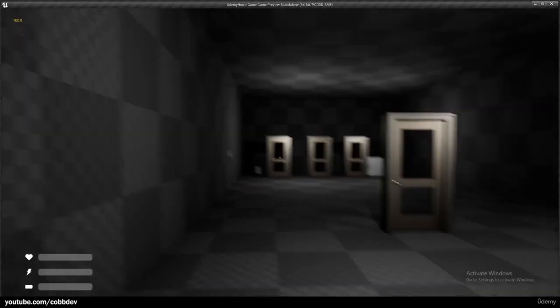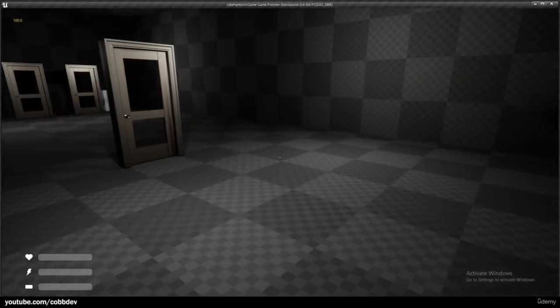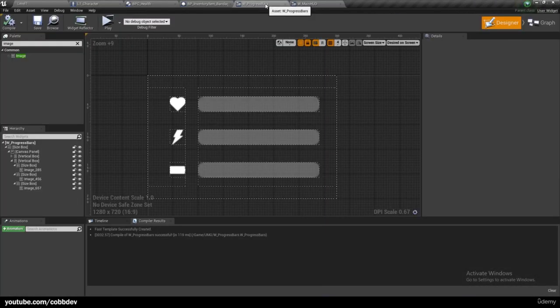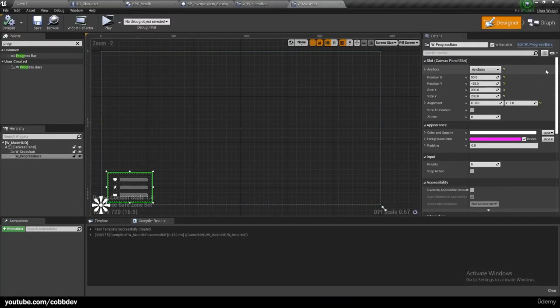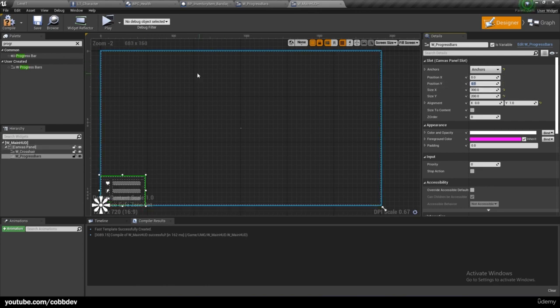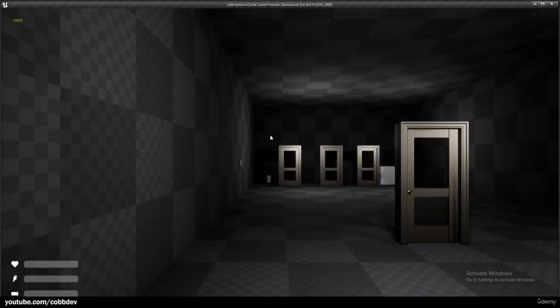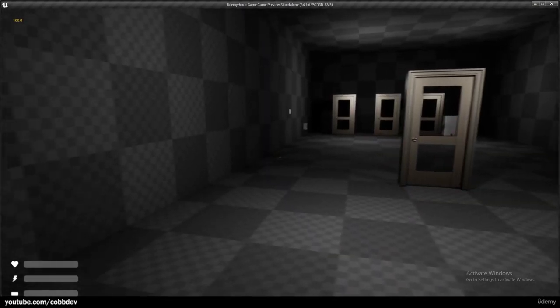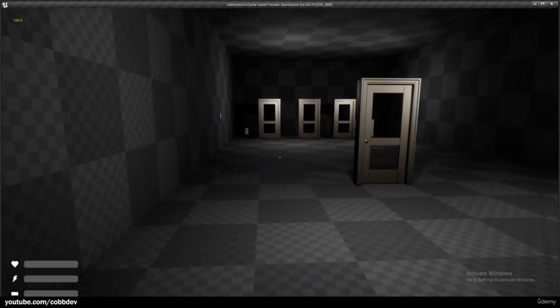So let's hit play. And now we have those 3 bars at the bottom. Could maybe even move them a little farther down. So actually, I think 0 and 0 might look good. Let's see how that looks. Yeah, I think that looks great. So now we have our 3 icons down there, but they don't have any functionality and they don't adjust with our health, stamina, or battery.